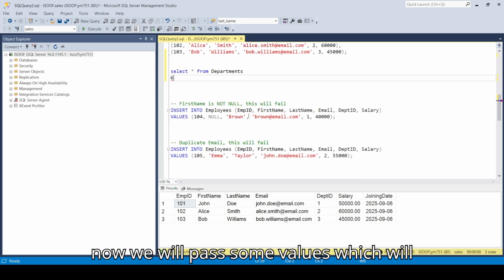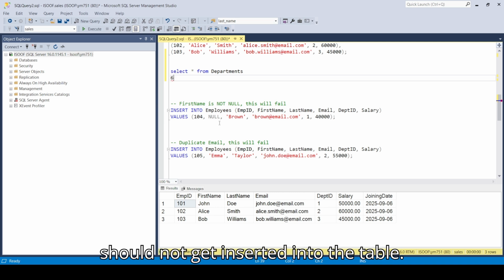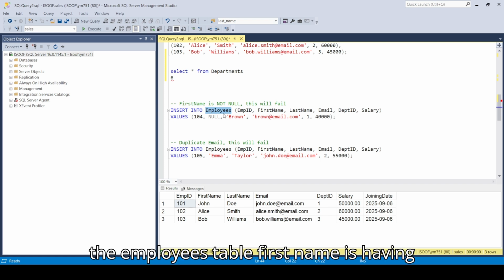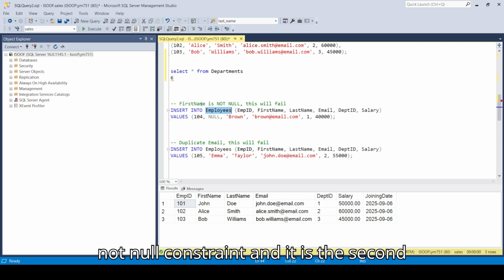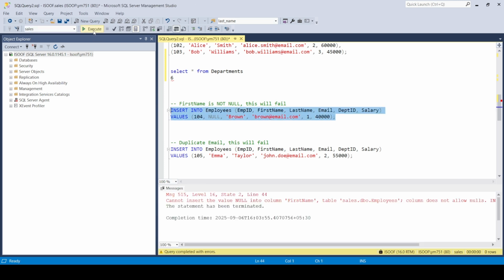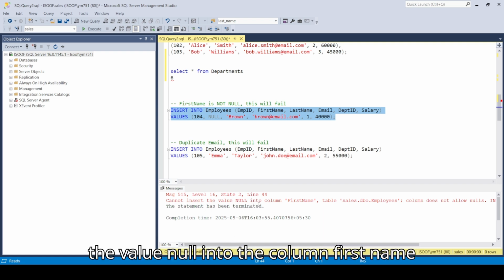Now we will pass some values which will violate the constraints so that the data should not get inserted into the table. Take an example of the employees table. In the employees table, first name is having a not null constraint and it is the second column, and we are passing some null values into that column. We are trying to pass, but let's see what will happen. See, cannot insert the value null into the column first name because column does not allow nulls.